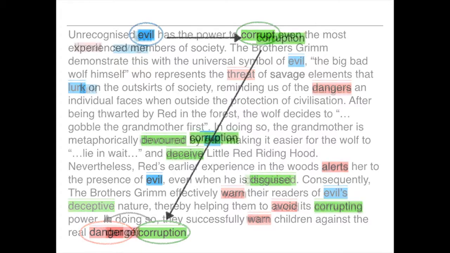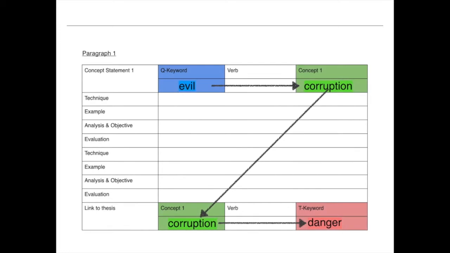So from the paragraph we just looked at, you can probably see how the planner helps you use the paragraph concept to connect the question to your thesis. In this case, the paragraph concept is corruption, and that connects the question keyword, evil, and the thesis keyword, danger.